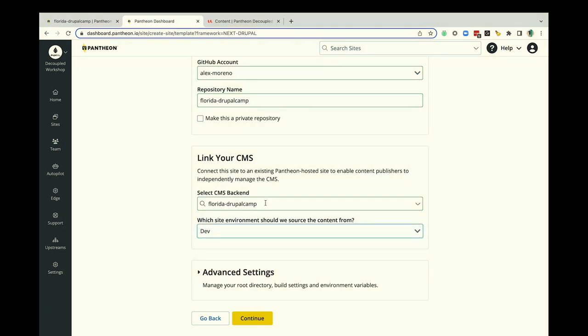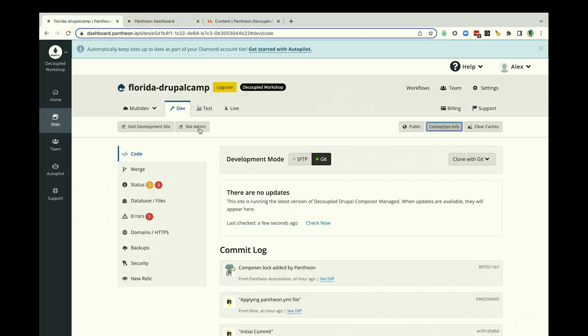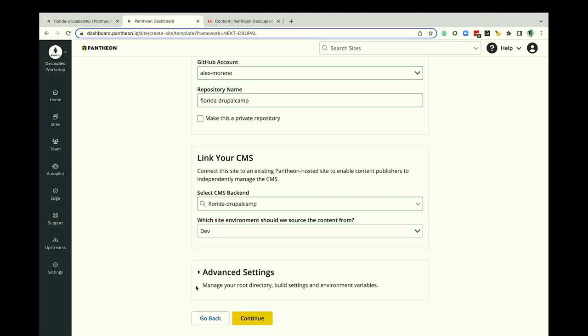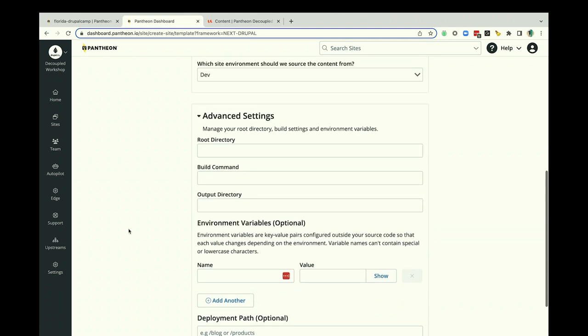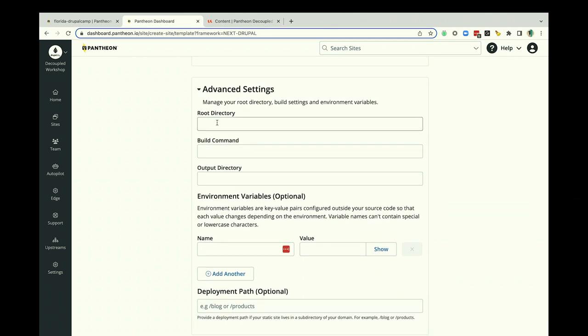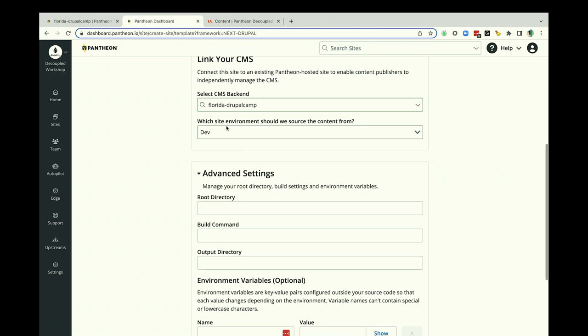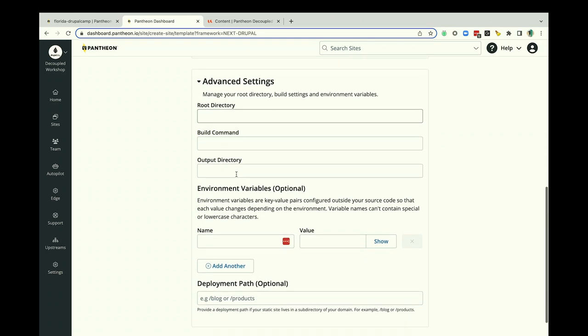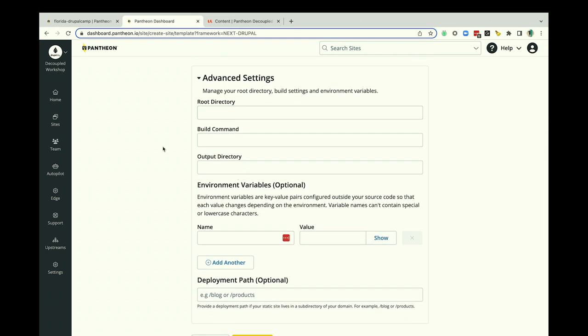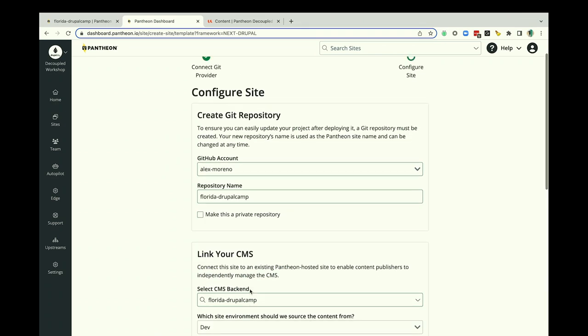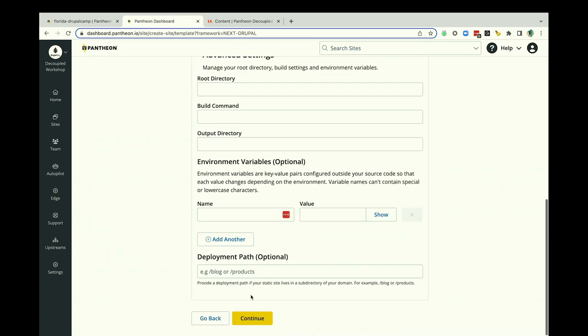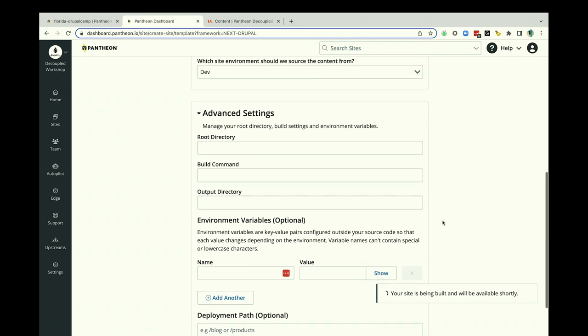So I'm going to select the CMS backend, and I will select which environment I want to take the content from. We only have dev here, but it could be production, it could be whatever you want. And in the settings here, I can customize the commands in case maybe I don't want to use Next.js. You can customize this here, or you can customize that later. And the environment variables, again, the same. So I will hit next, and that should be it.